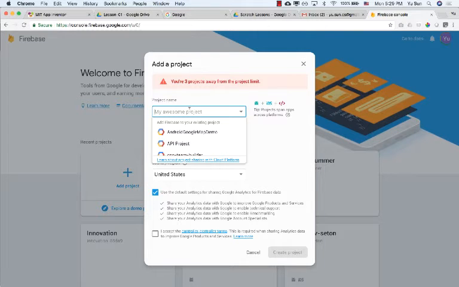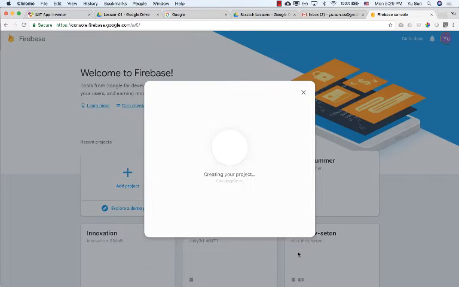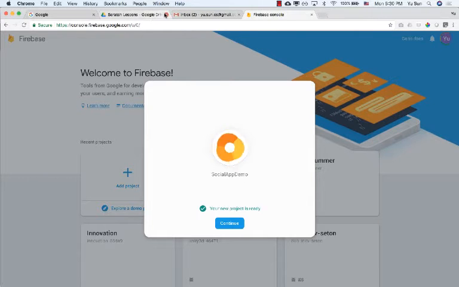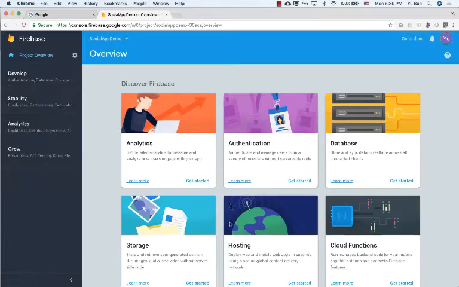So get this project name. I will do a social app demo. That's going to be the example for today. Then the region, use the default setting, accept, and then create the project. Pretty straightforward. Just create a project. All right, so now the project's ready.